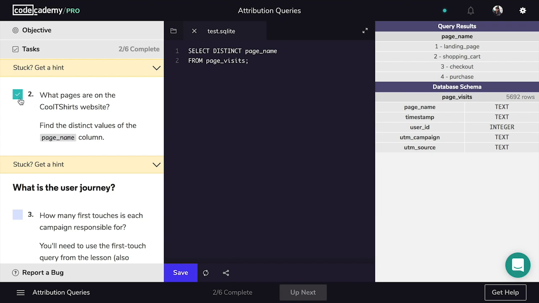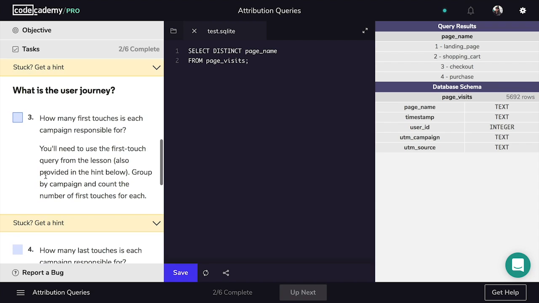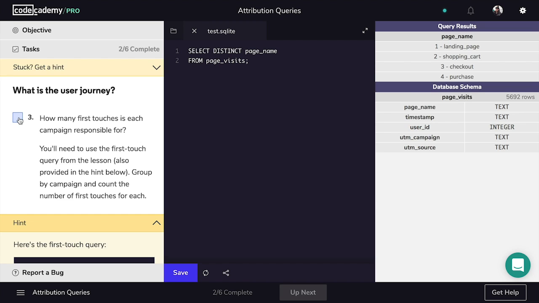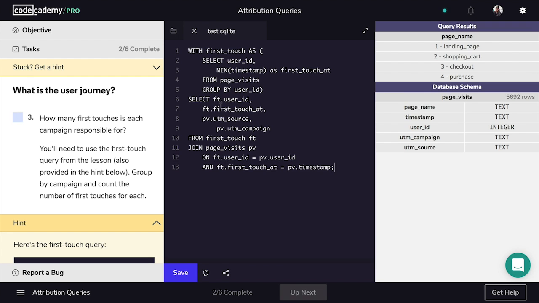So let's check off number 2, and we'll move on to step number 3, which says, what is the user journey? How many first touches is each campaign responsible for? You'll need to use the first touch query from the lesson, also provided in the hint below, group by campaign and count the number of first touches for each. So we're going to take that first touch query that we wrote in the first part of this, which was the actual lesson, and we can get that from down here since we deleted it. So I'm going to copy this and we'll paste this over here. So here's the first touch query.